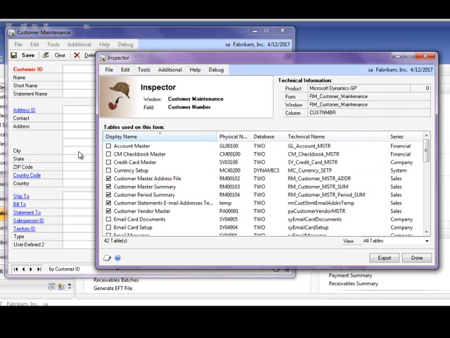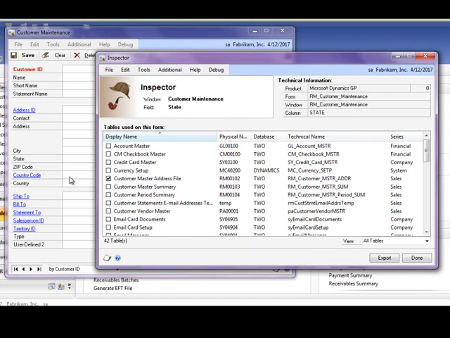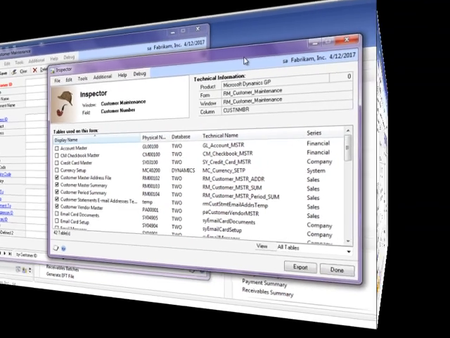Once you invoke Inspector, the Inspector window opens. From this point on until you close the Inspector window, any field that you move your cursor to will populate the Inspector window with details about that field and that window. As you can see in this example, I've opened the Customer Maintenance window, and you can see the details returned and change as I move through this window.